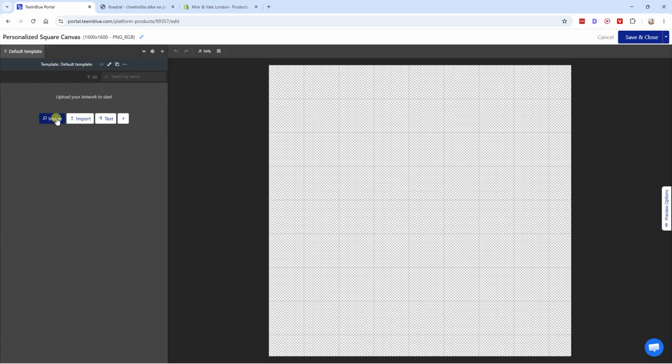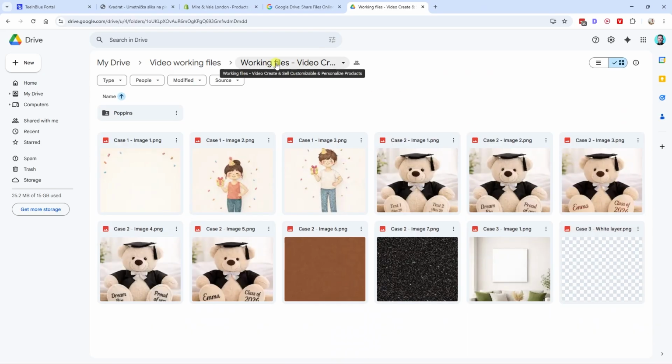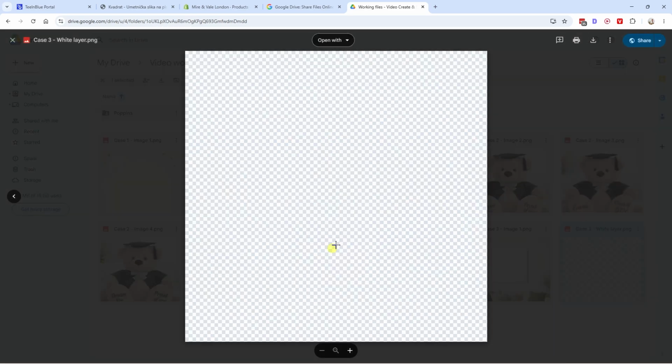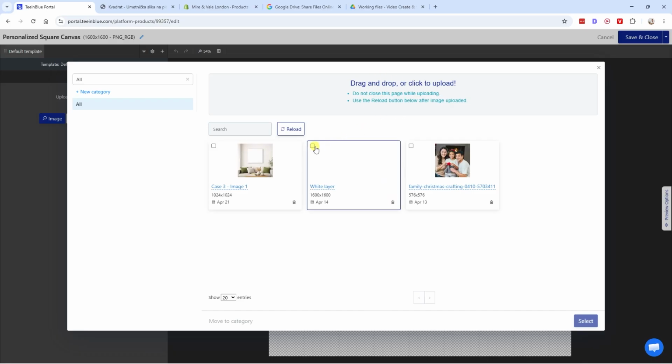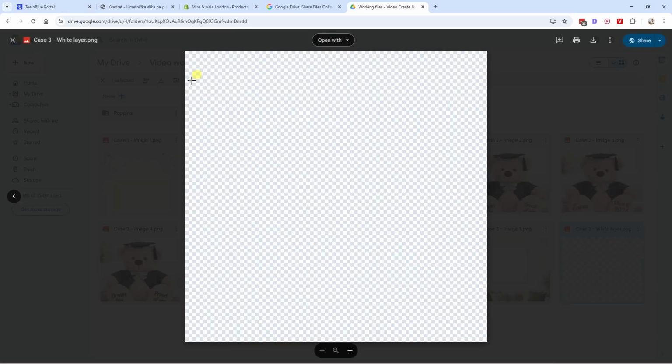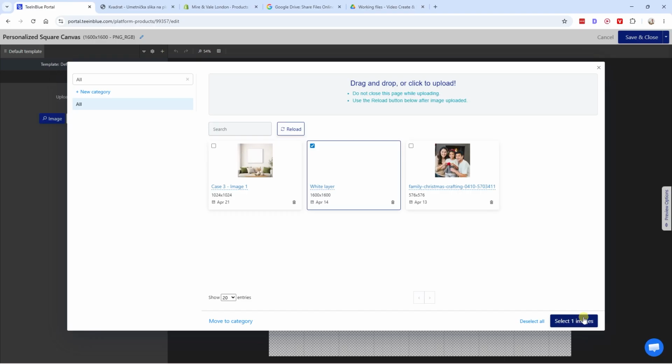Let's click image here. If you have access to the working files, link in the description, you can use this white layer here. This is just a transparent square image, and that is the image you should upload here. So select that transparent layer, which is this image I uploaded. Then click Select This Image, this button here.